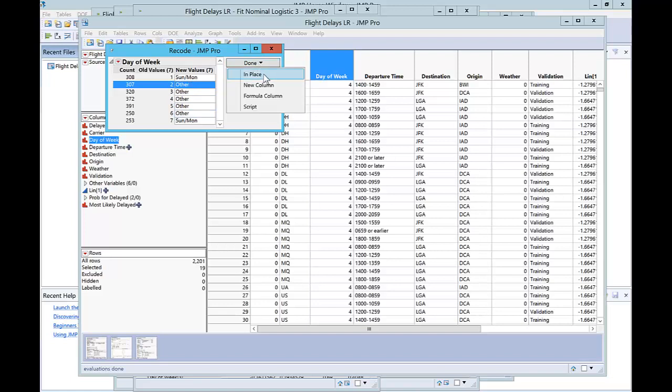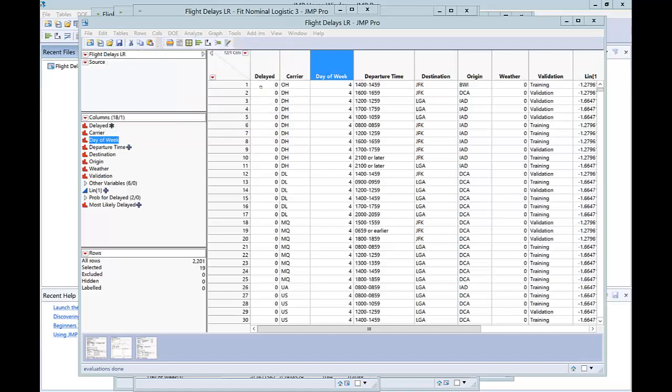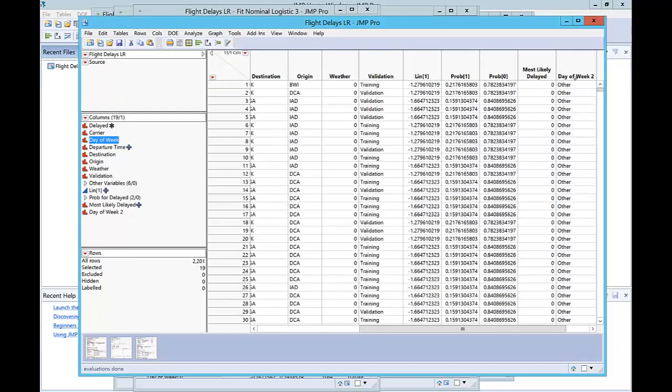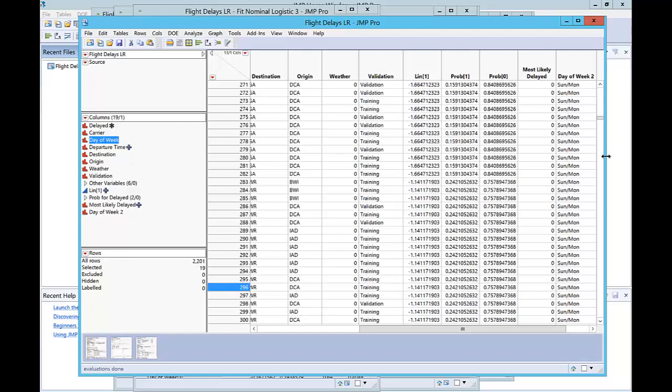We want to do it right where it's at, write over it, or make a new column, or make a new formula. We'll make a new column, and we'll see here day of week 2. So other, a lot of others. Here we get a bunch of Sundays, Mondays.